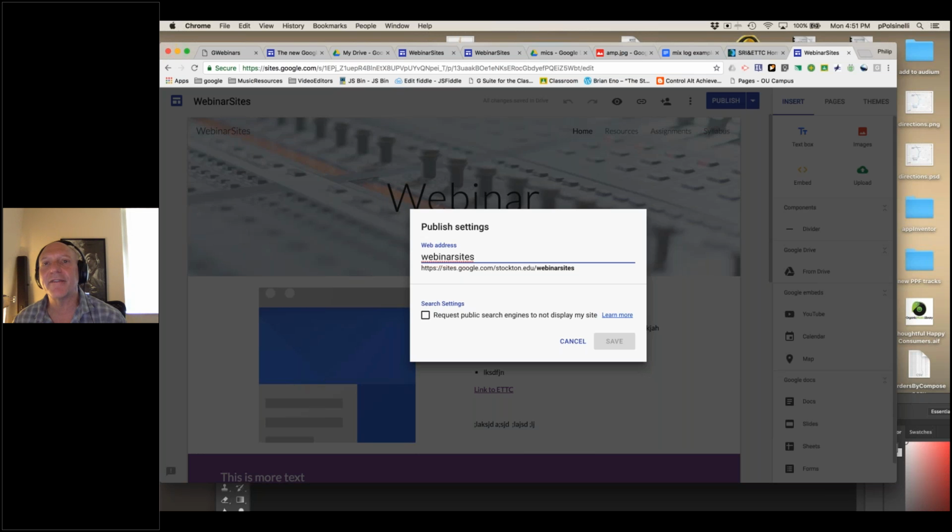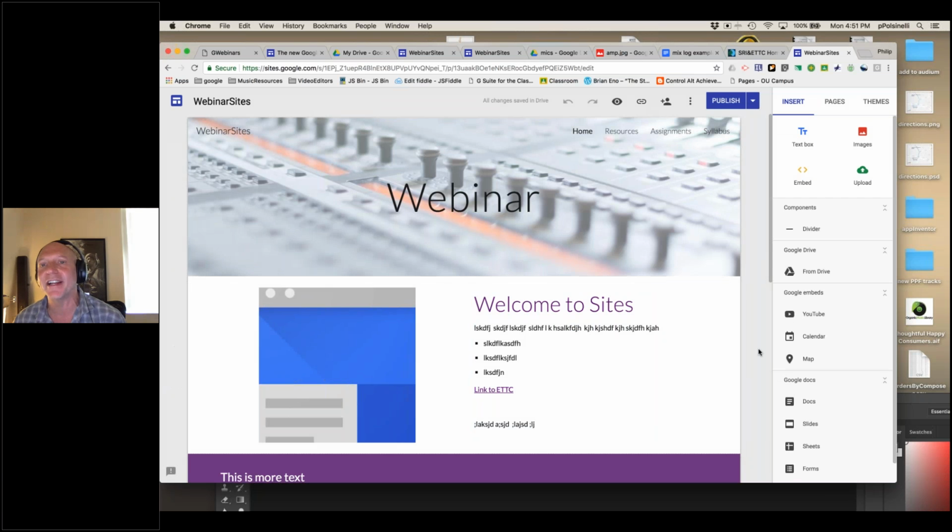I don't understand. It says that anyone on the internet can find and edit it. I don't want people to edit it. That sounds like you went to sharing, not publishing. Oh, it does say share with others. Right, so if you went here where it says share with others, share with others.